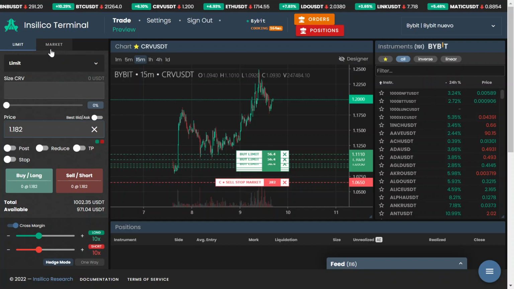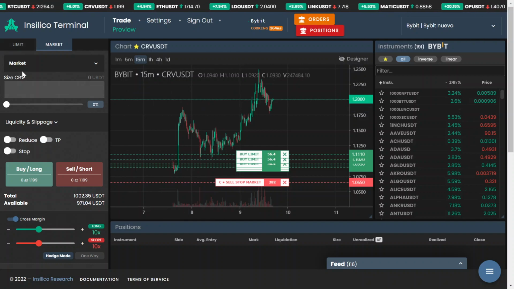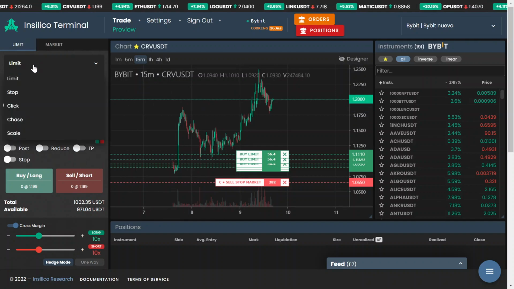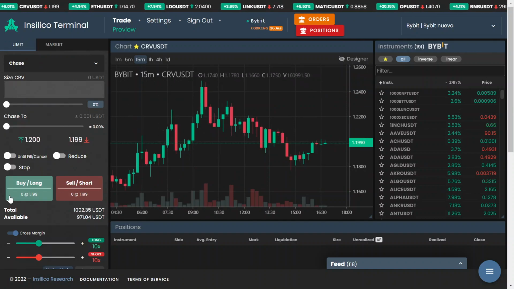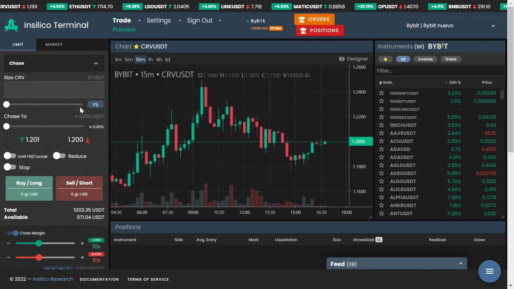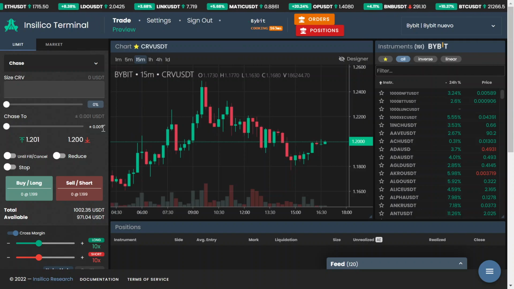I scalp a lot of BTC, and I sometimes use market orders. But for the most part, I try to enter with limit chase orders because they pose an advantage. We'll see it on the next video, but they pose an advantage when it comes to lowering the cost of execution on the taker fees.